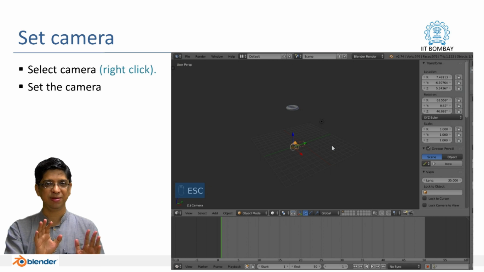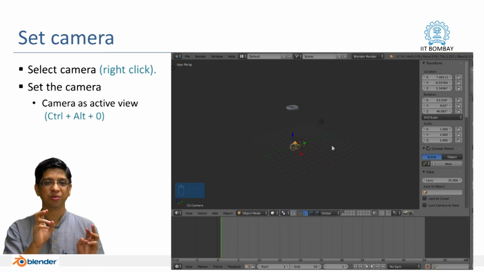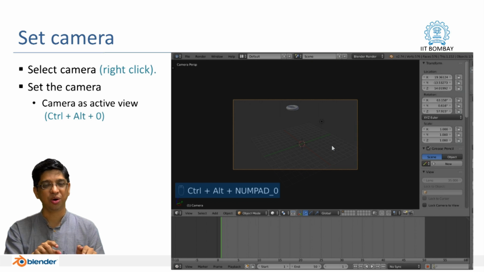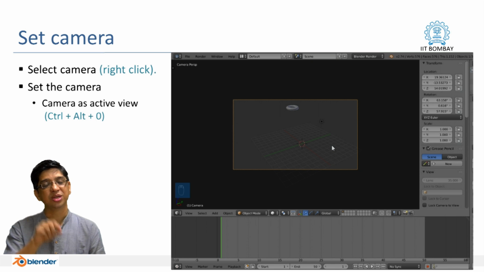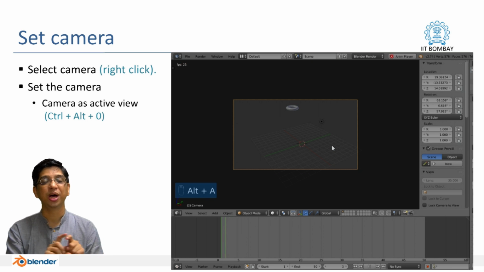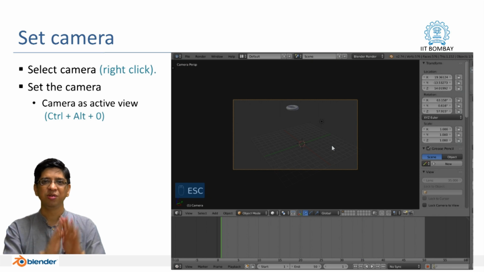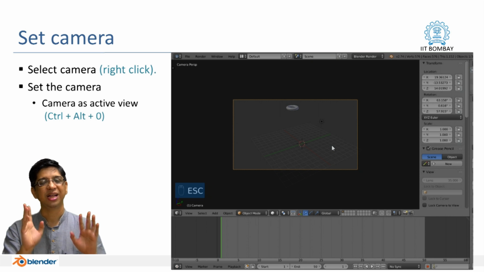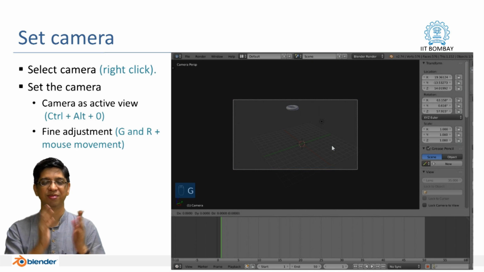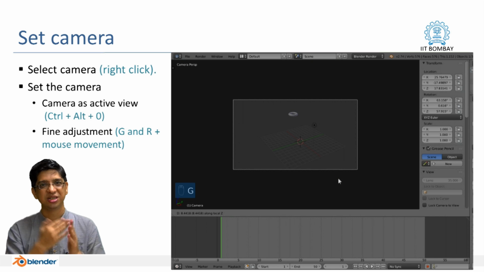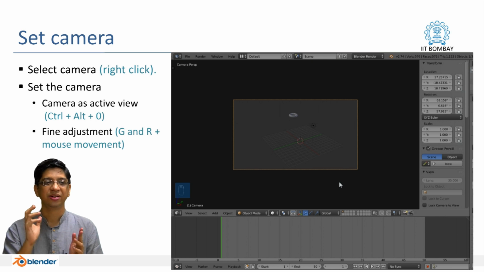Just press Escape to pause the animation, and now when the camera is selected, press Alt, Control and 0 on the numpad to put the camera position in the user perspective option which we had selected. Now you can see that the window has appeared and you can see the entire animation happening inside the window, which is exactly what we wanted. If you like this framing, good enough. Otherwise you can fine tune the camera.